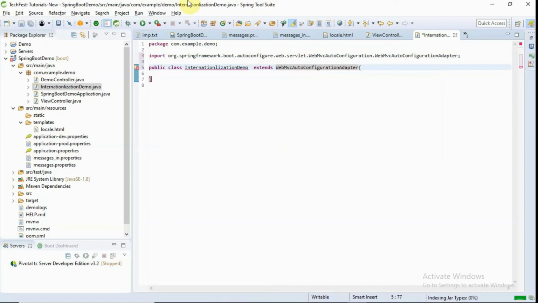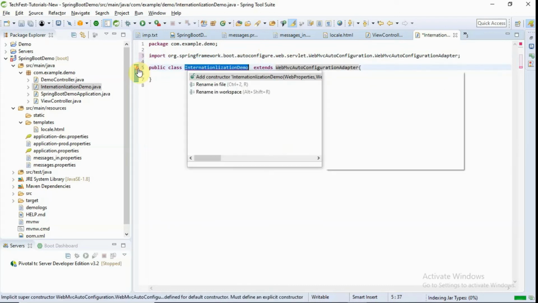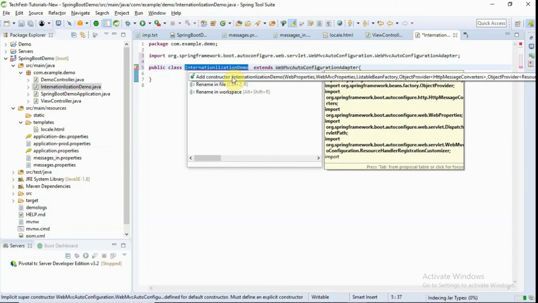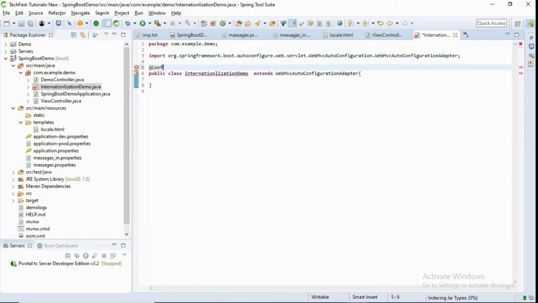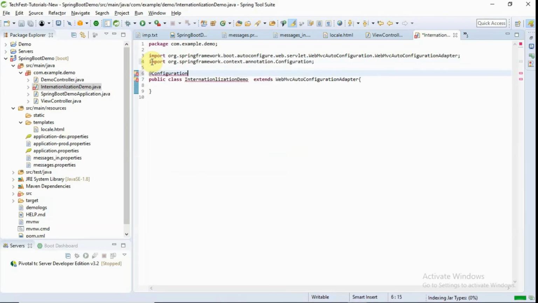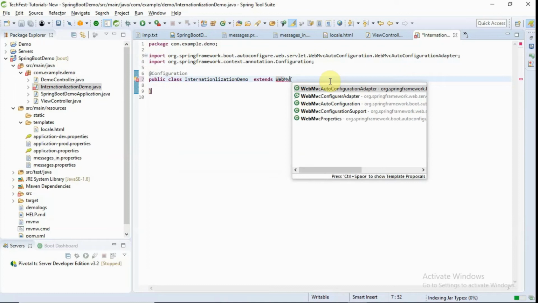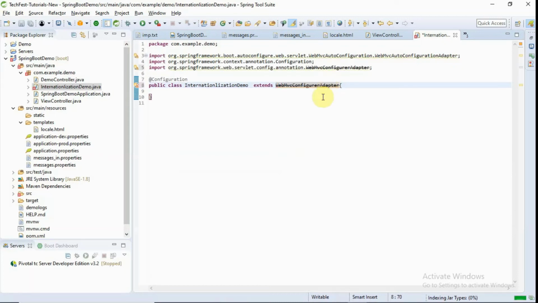Okay. Now this is asking me to define. I will give it as Configuration so that it will be loaded as a bean. This is not auto. Okay, that's why it is giving it a wave. Let me see which one is there. Yeah, this one is there. WebMvcConfigurerAdapter. Okay.